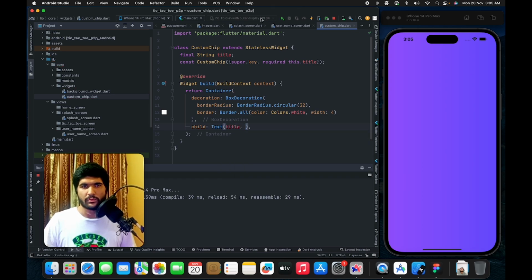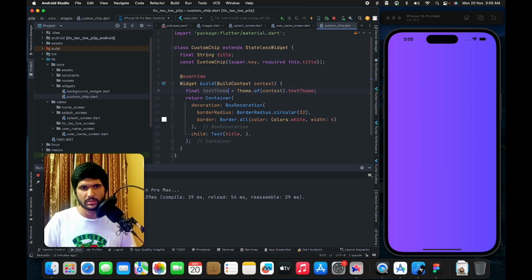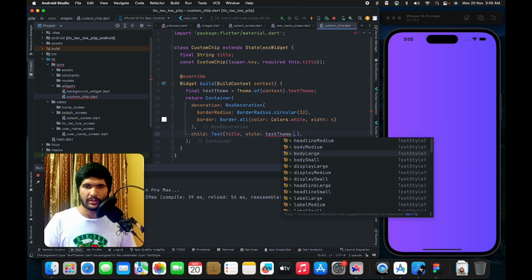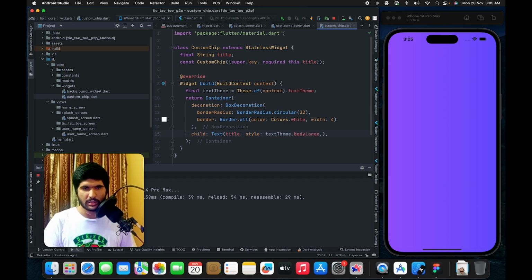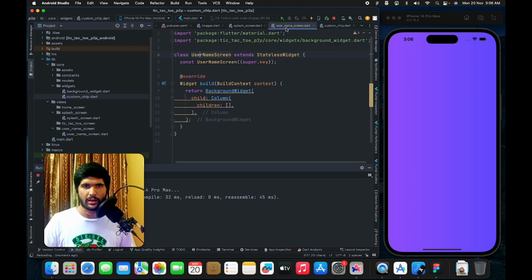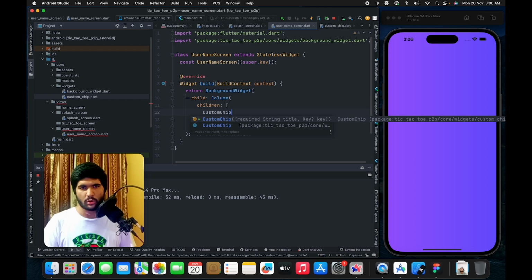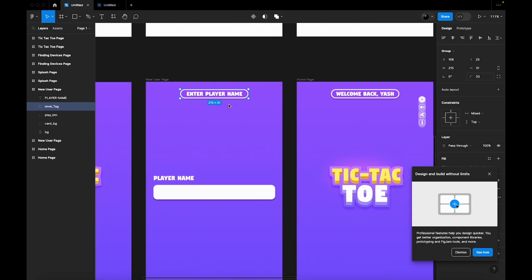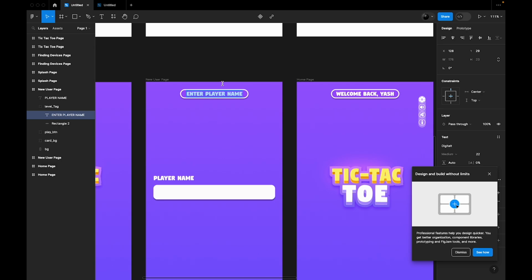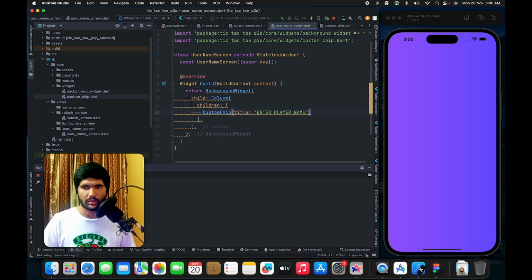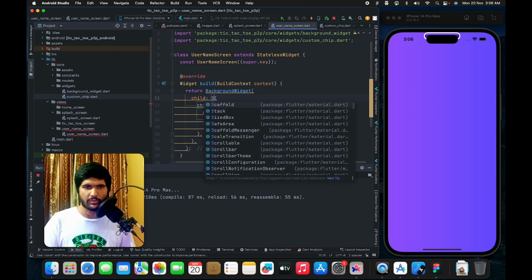And next we'll be having our text theme. So let's get the text theme from context, and using that we can just style our title as well. So let's get the text theme dot, and now here body large I can use, let's use that. And this custom chip that we have, I'll copy that and I'll add that inside the column of our username screen, and here the title I'll pass as enter player name. So I'll just copy that and I'll put that here. Okay, something is added, and I'll wrap this column with safe area first.